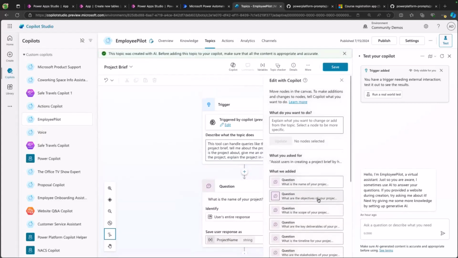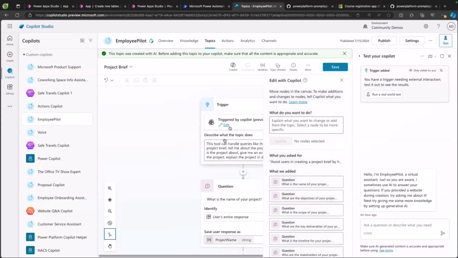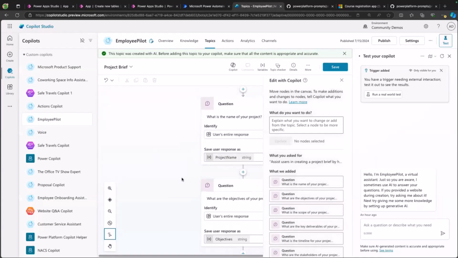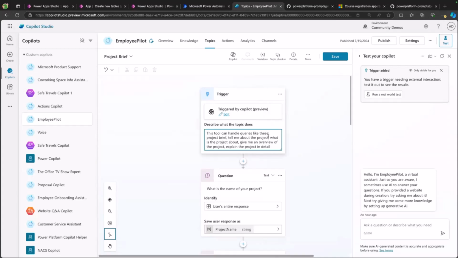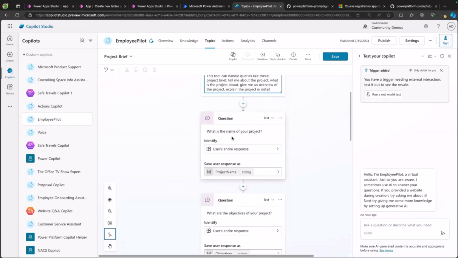And it's going to go to work and create all of the different elements in this topic that we would need to be able to collect that information. As you see, it's going and adding stuff as I scroll down. So we can have several different questions here. Not only did that fill in the description of what this topic does, but it filled in all the questions that we need to get this information from the user.